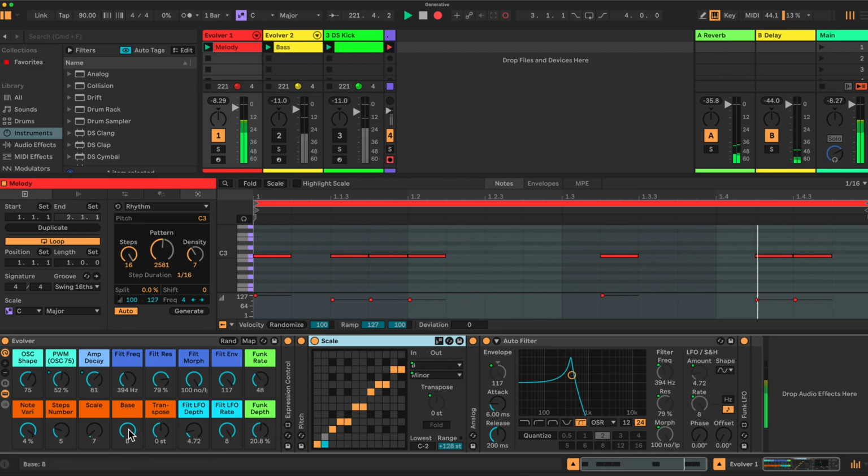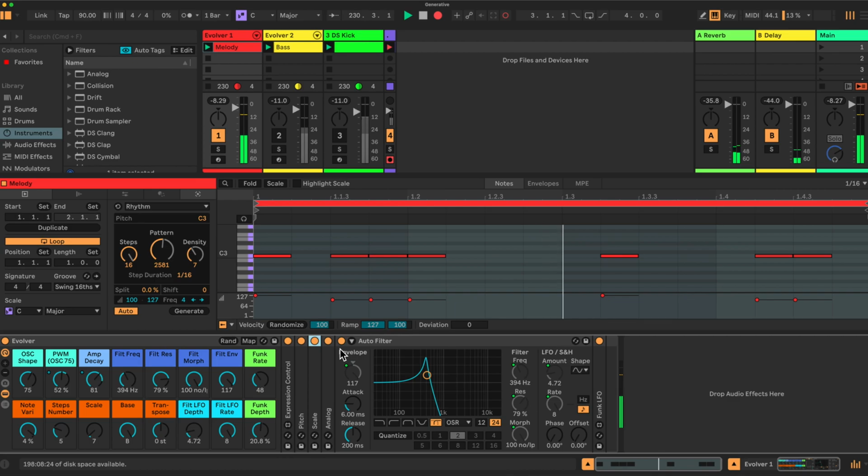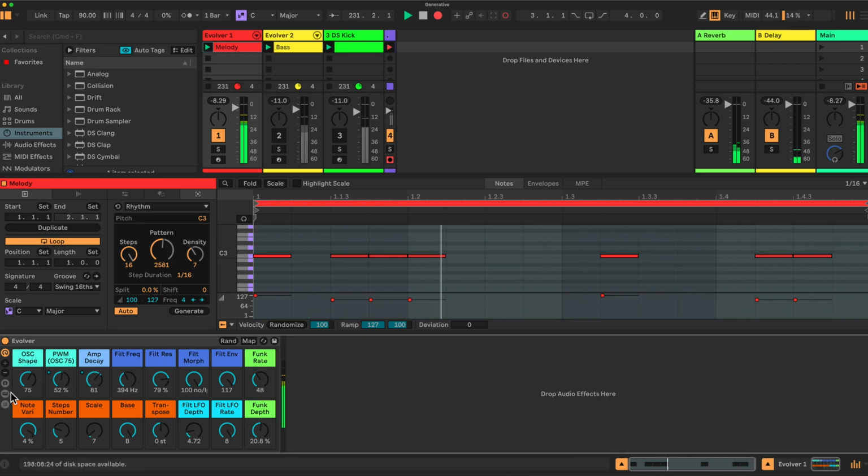I can change the bass. A minor, I can change the scale, play with different scales. So there's a vast amount of musical possibilities here. Go back to A minor. A vast amount of musical possibilities, which allow you to play around.